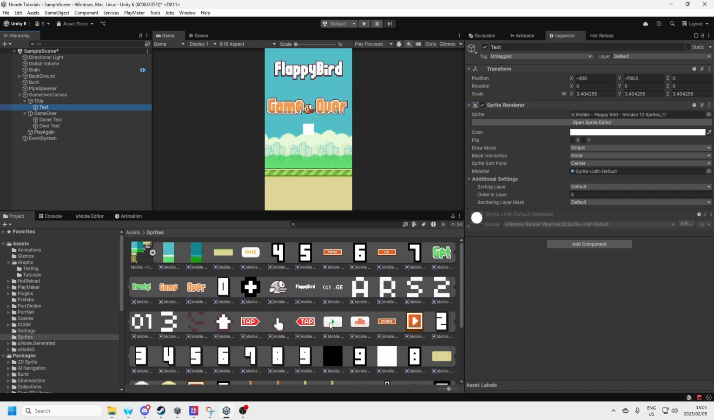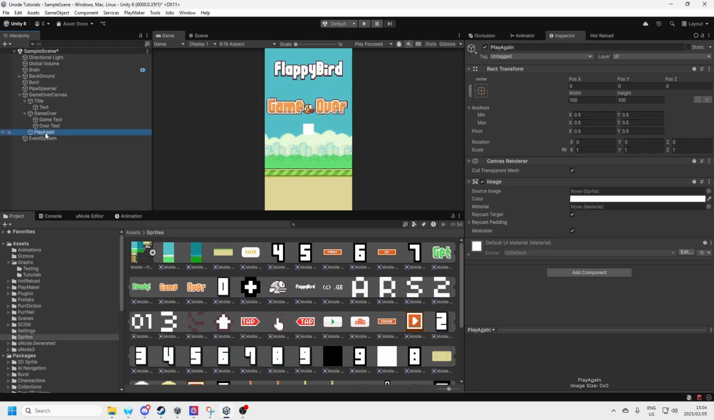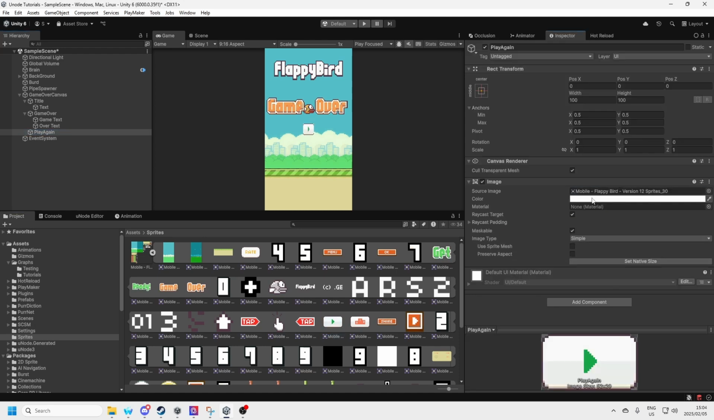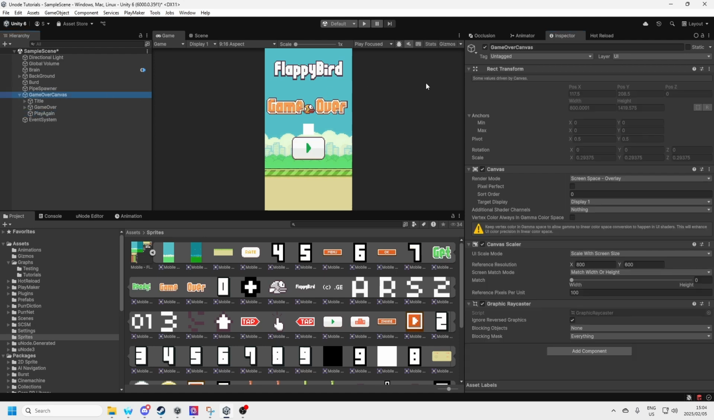And the play again button, we can just drag this here. Or I could just make my life easier and just drag it in like this. That should work. Make this a bit bigger. Nice big chunky button. Play again. Okay. And if we just deactivate this, it's going to look like this. Okay. File save.